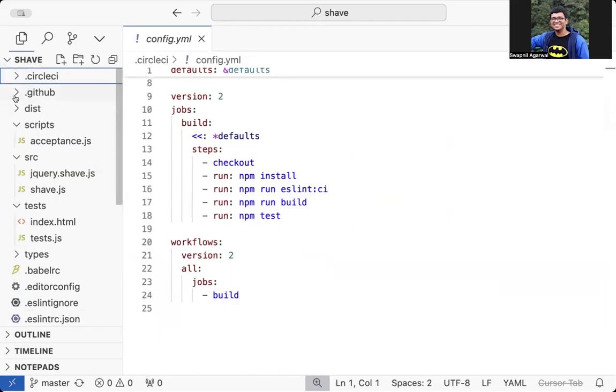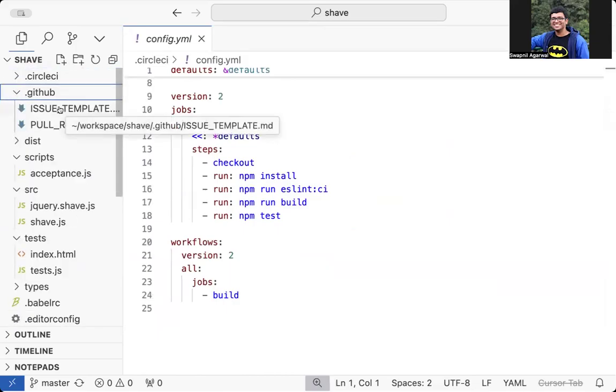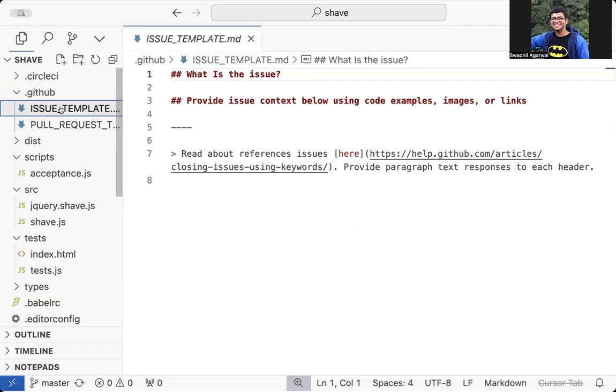Let's go to .github, issue template and pull request template.md. These are files which define the template or the initial text of any issue that someone opens on your GitHub repo. These are good to have for an open source project.